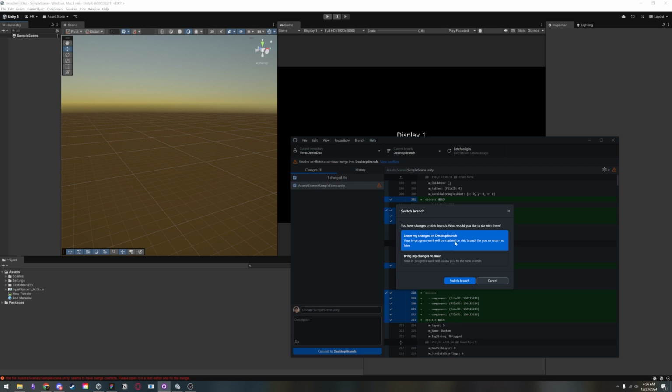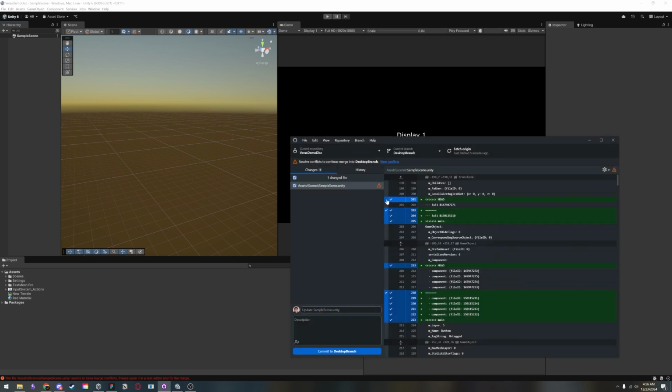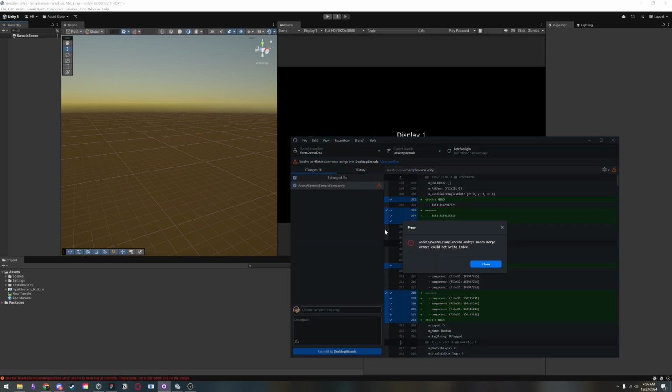Whenever we leave a branch and then we have a change, it's asking us, do we want to bring the change or do we want to keep the change? In this case, usually you want to leave the changes. Okay. Oh, it says we can't even leave. We can't even leave because there's a conflict.